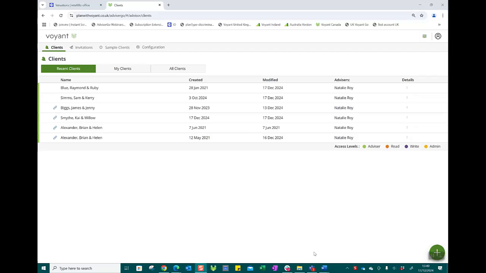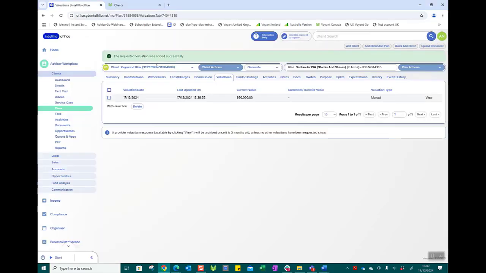This video will guide you on the merge and export functionality of the Intelliflo integration. So I have an existing record here, Raymond Blue, sitting in Voyant. I can see it hasn't been integrated, and I also have that same record existing in Intelliflo.